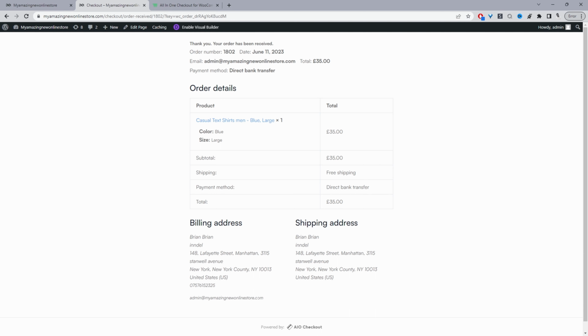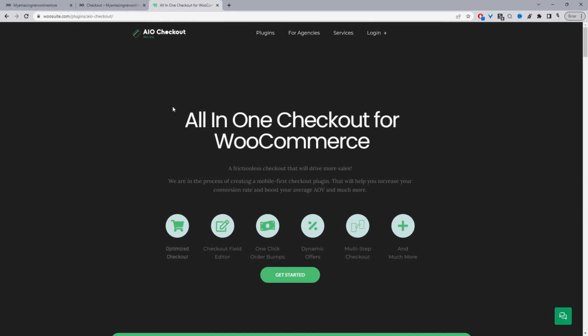So if you want to create a similar setup on your WordPress store, first we'll need the WooSuite all-in-one checkout plugin. So just head over to woosuite.com, go ahead and download the all-in-one checkout plugin. I'll leave the link in the description below. And with that said, let's head over to our dashboard.